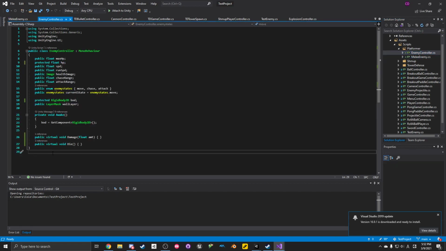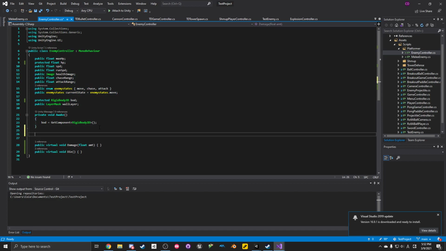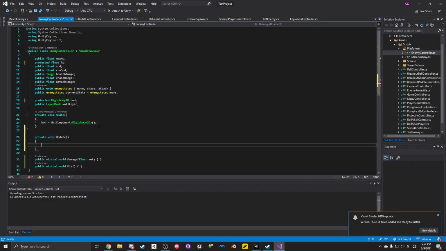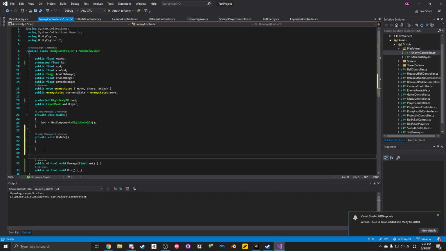We need to tell different enemies what to do in these different states. So to do that, I'm gonna make an Update real quick. Under it, I'm gonna say public virtual void. I'm just gonna make these 3 functions: Move, Chase, and Attack with uppercase.